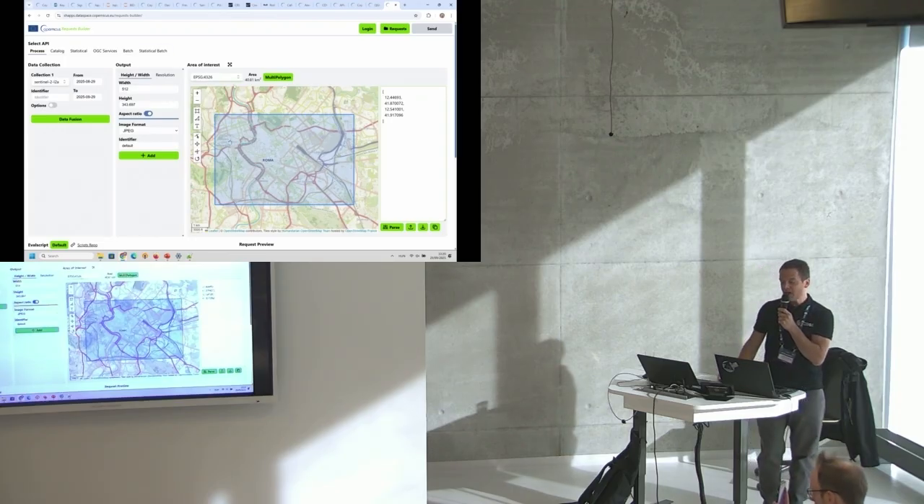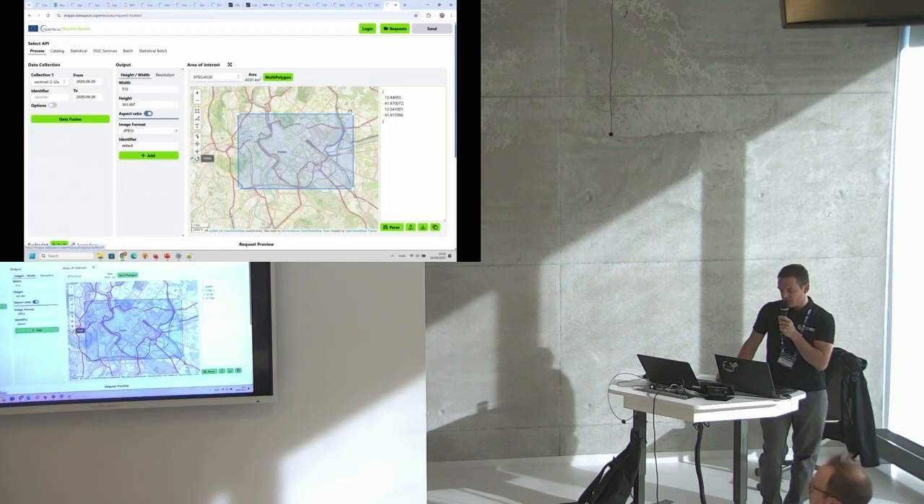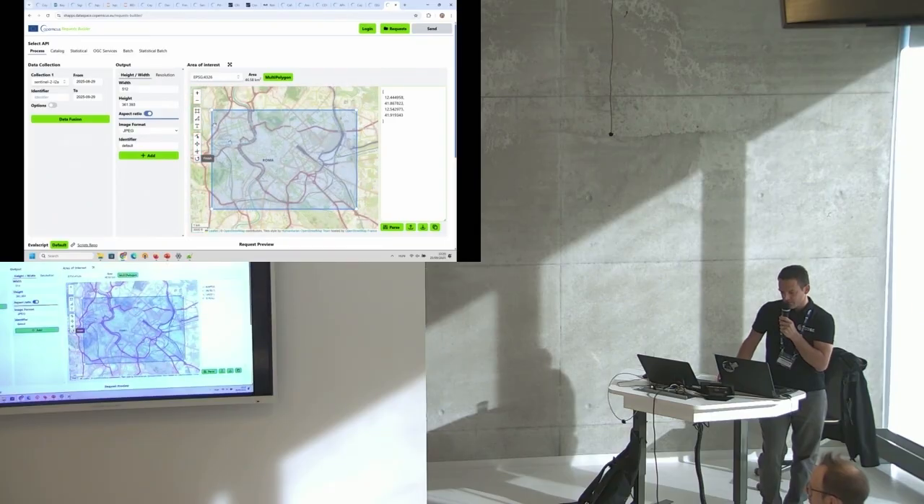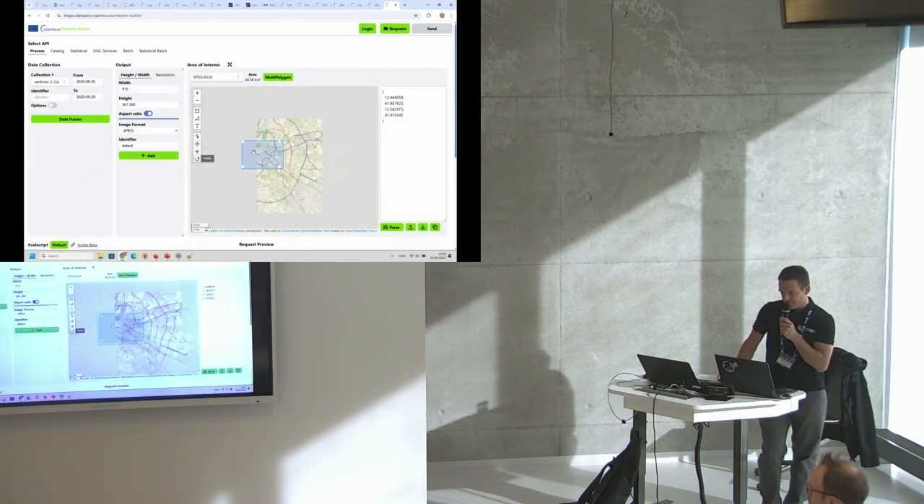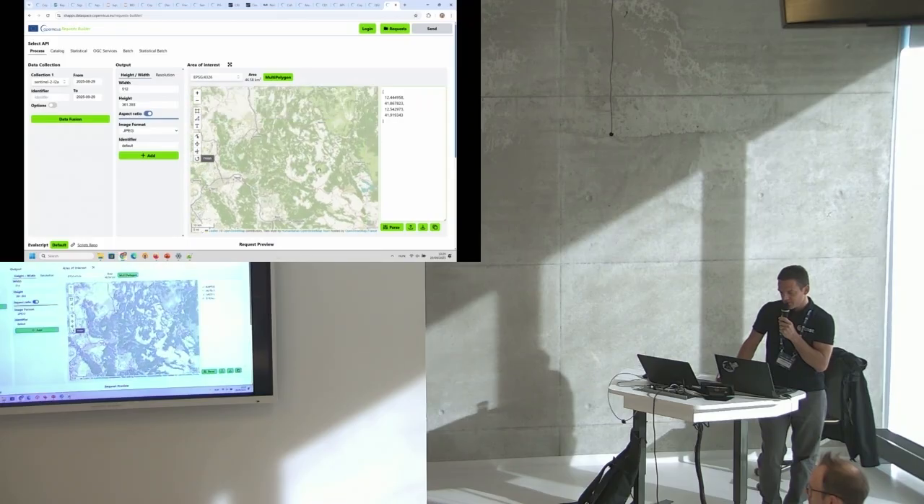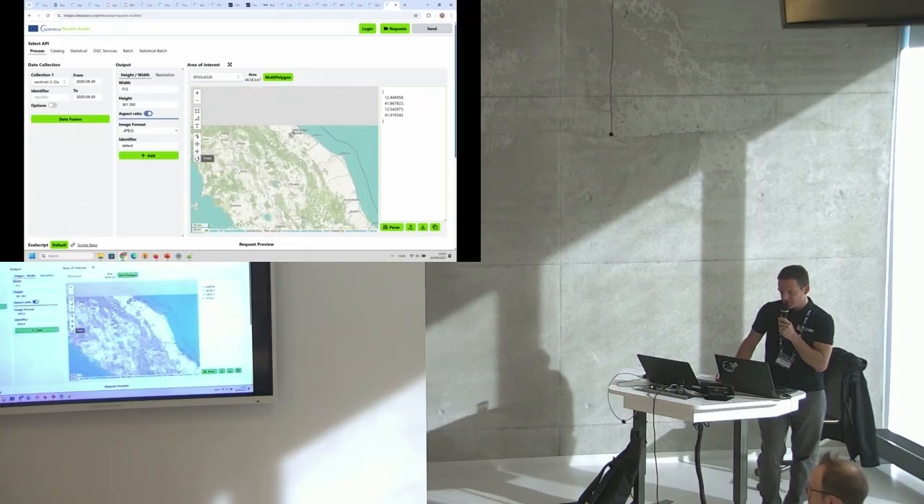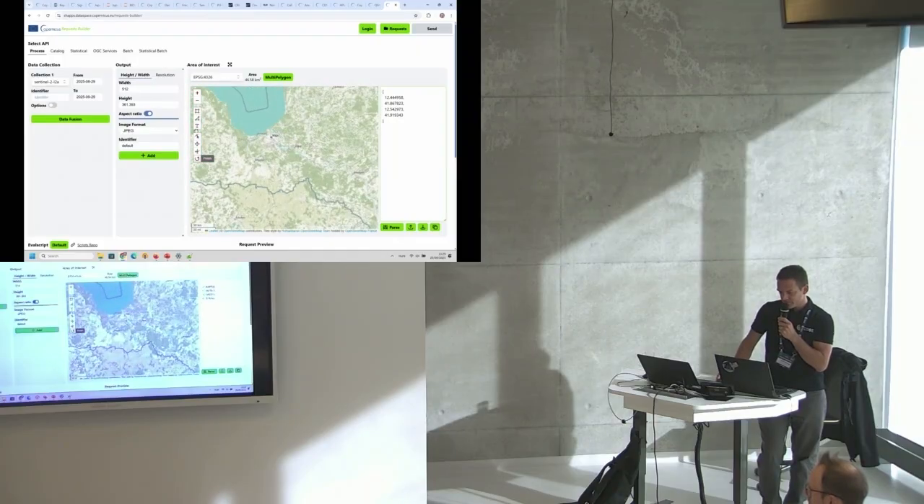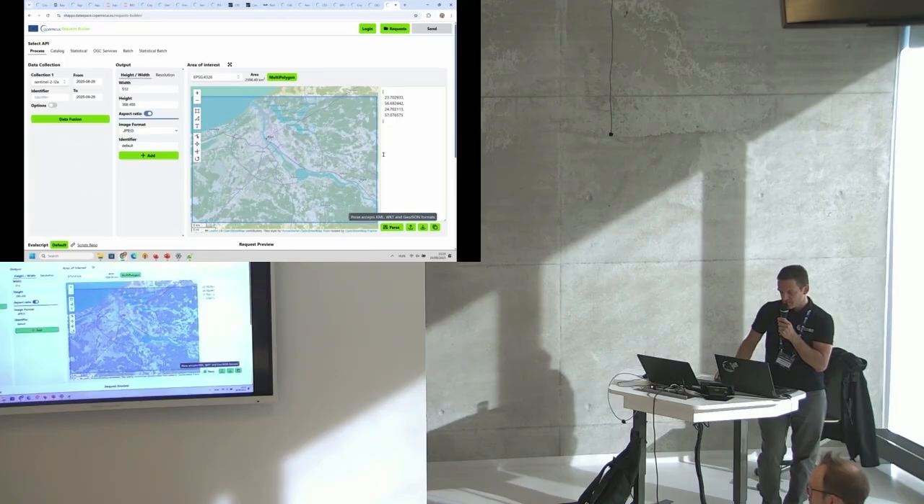So again, an API request has an area of interest, which you can draw on this little map here. And then actually we could recreate this. So if I am moving to a different place, let's go to Riga. See, then here's my area of interest in code.